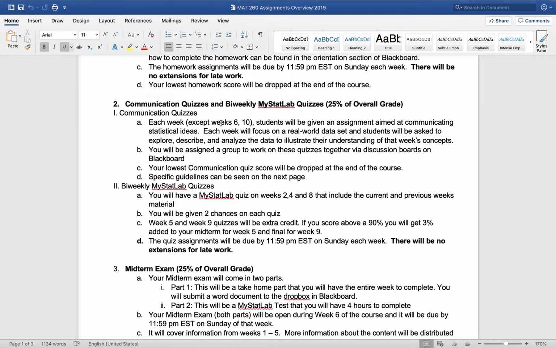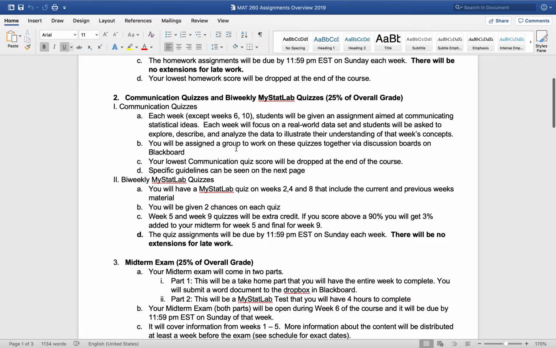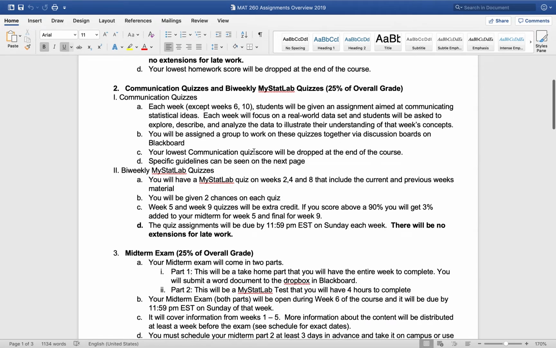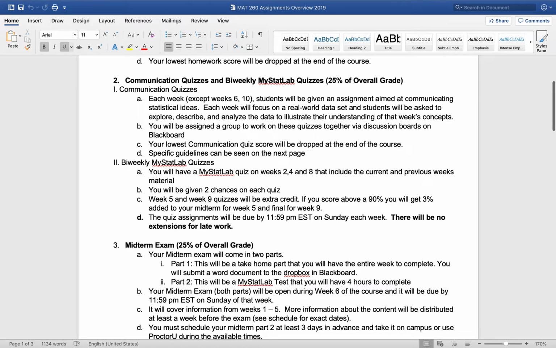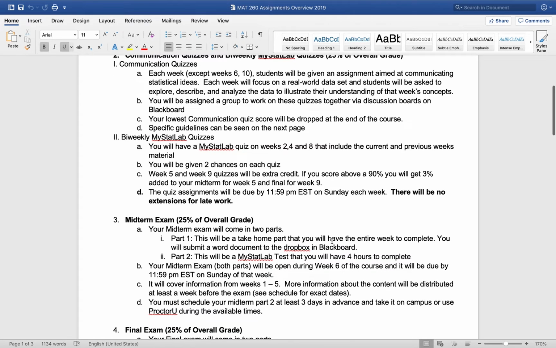Number 2, communication quizzes and bi-weekly MyStatLab quizzes. These are also worth 25% of your grade. Each week, except the weeks of the midterm and final, students will be given an assignment aimed at communicating statistical ideas. Each week, you'll be assigned a group, and you'll work on these quizzes together through the discussion boards on Blackboard. Your lowest communication quiz score will be dropped at the end of the course, and specific guidelines can be seen on the next page here.